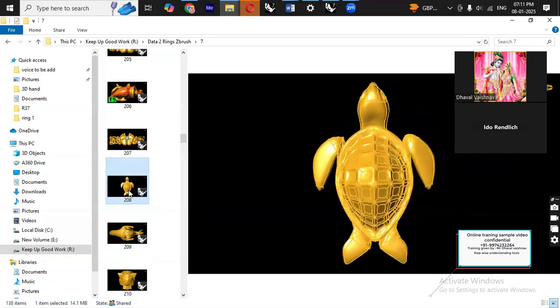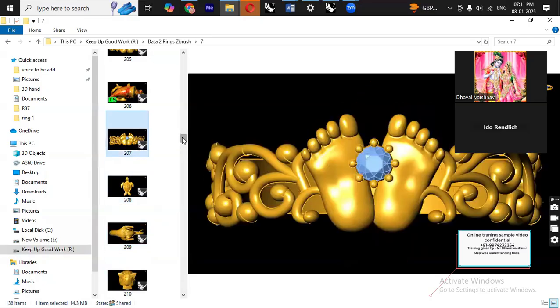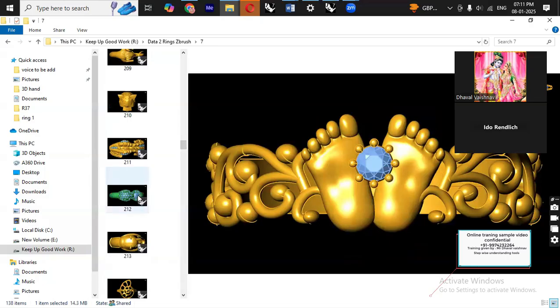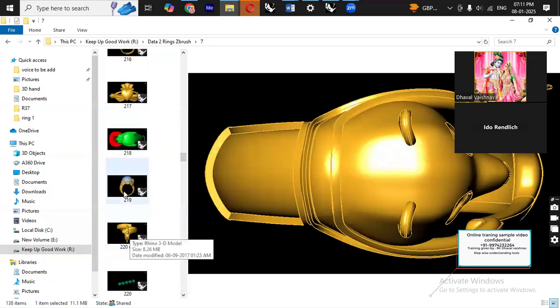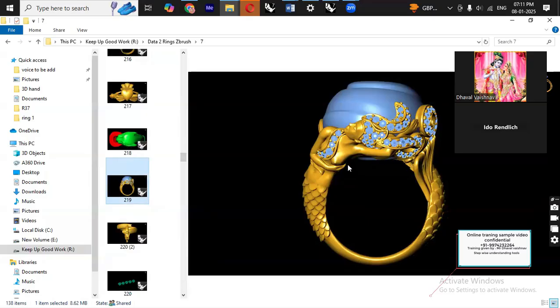This is perfectly dimensioned with a specific size. I think everything is defined in US 7, so this ring's size is US 7. The diamond sizes are specific, between 1 mm and 2 mm, from smaller to bigger diamonds.